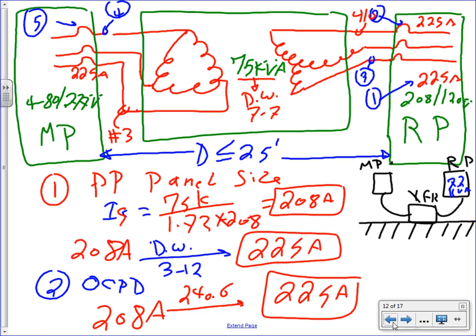Let me go back here. And so we sized, here's my panel, 225 amp panel, 225 amp circuit breaker, number 4 aught conductors. The fuses here were 225 amp fuses with circuit breakers, the conductor were number 3, and we're good to go, right? We're done.